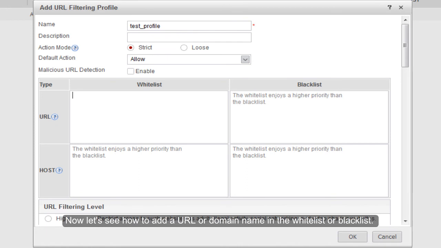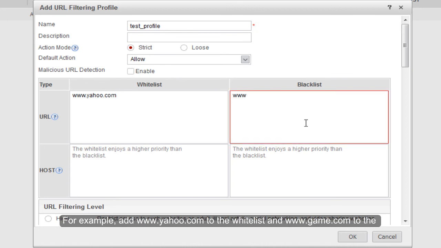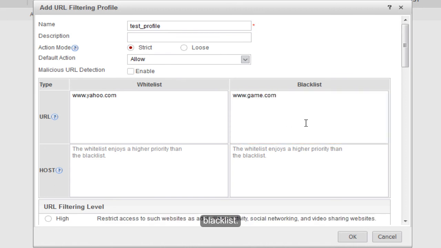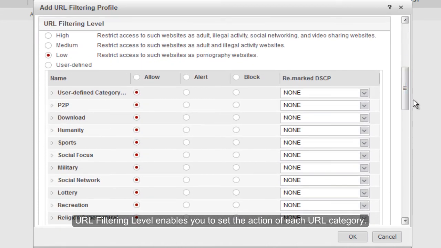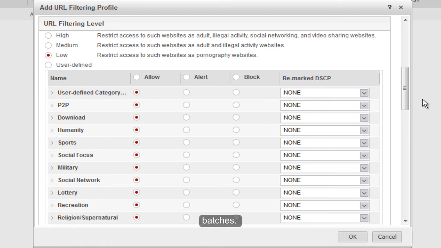Now let's see how to add a URL or domain name in the whitelist or blacklist. For example, add www.yahoo.com to the whitelist and www.game.com to the blacklist. URL filtering level enables you to set the action of each URL category. You can set actions for user-defined or predefined categories one by one or in batches.